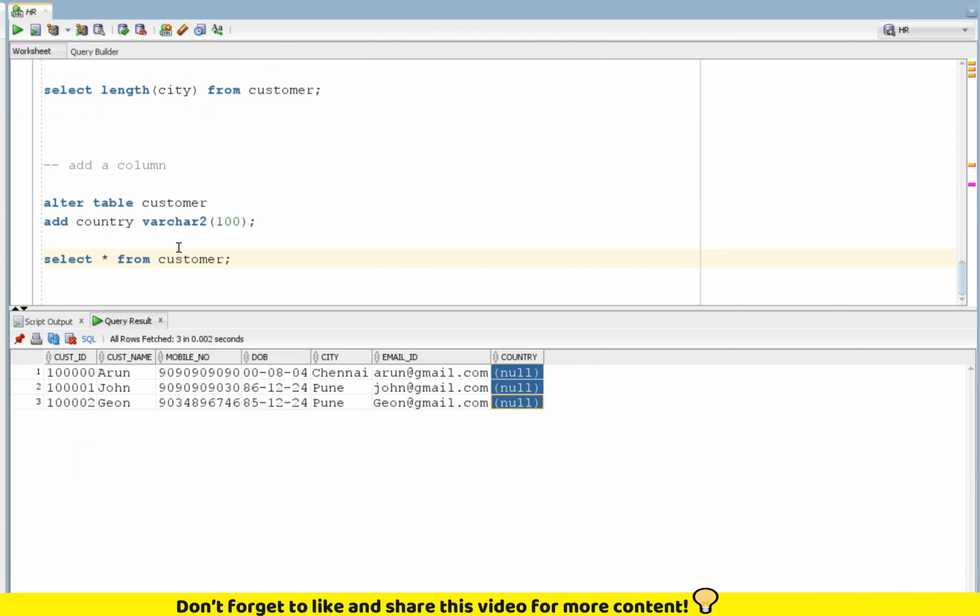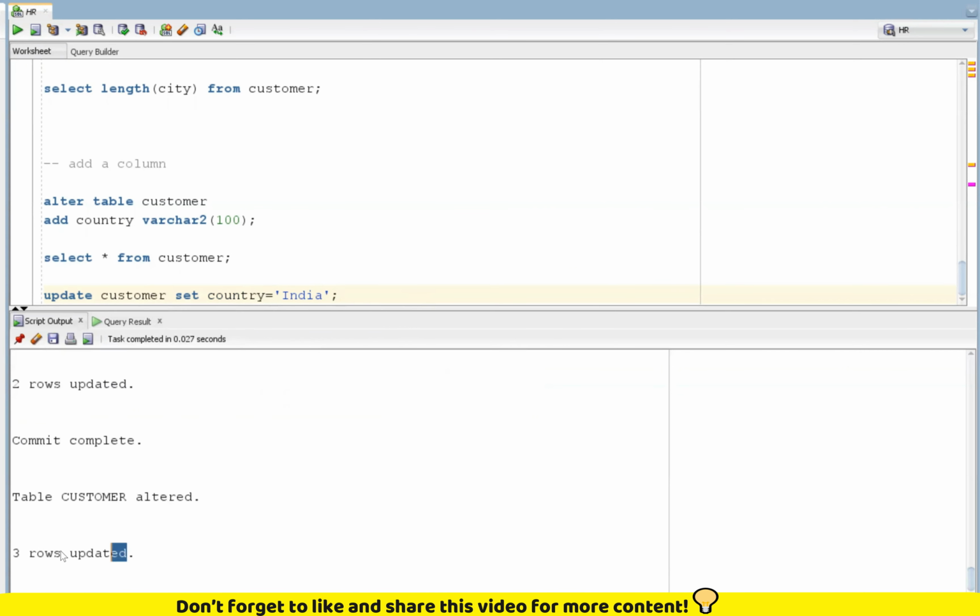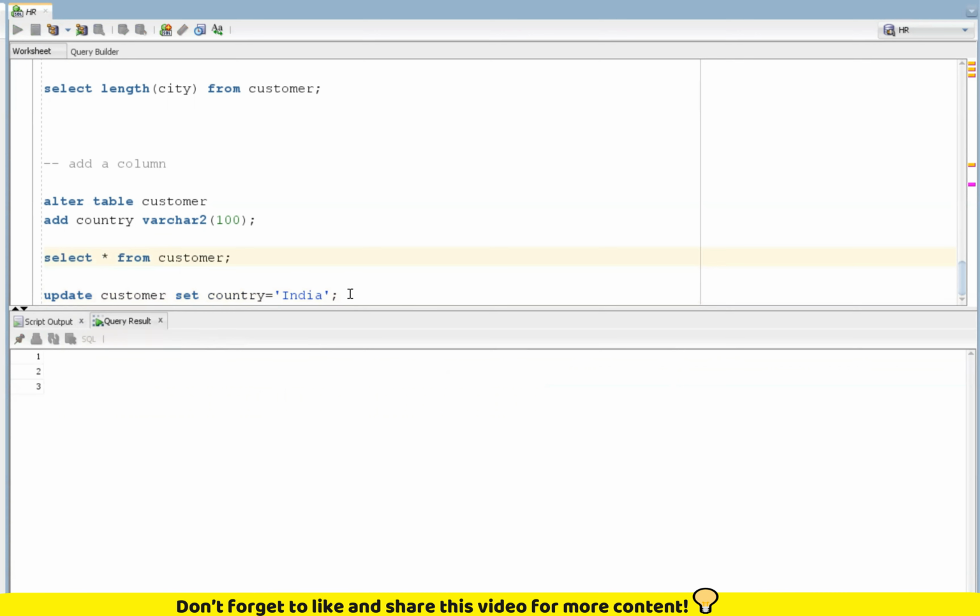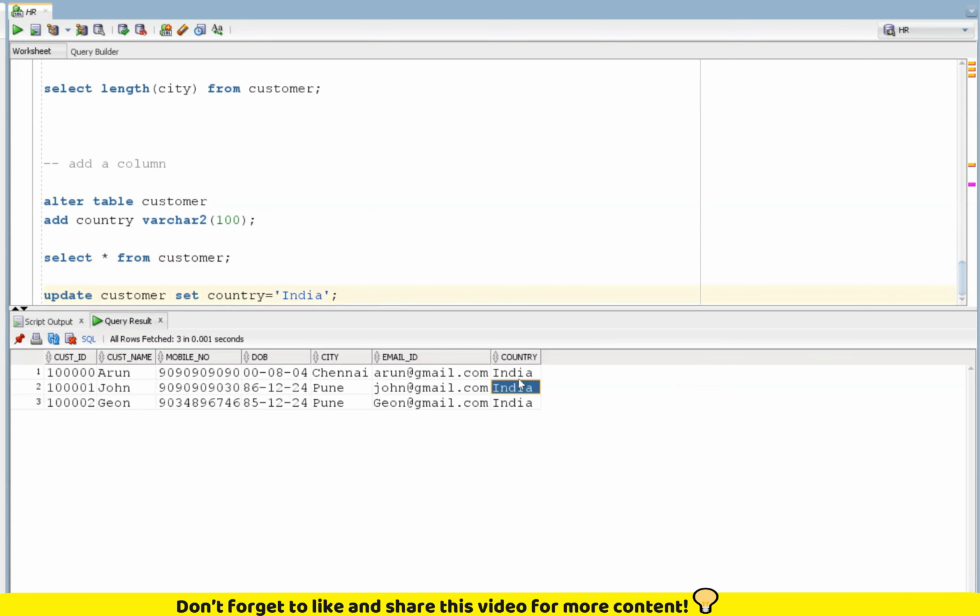I want to update country as India for all the records. So how can I update? Update table name, set column name equal to India, right? Do I need to use a where clause? No need. I want to update country as India for all the records, so just execute with Control Enter. 3 rows updated. You can see that here.